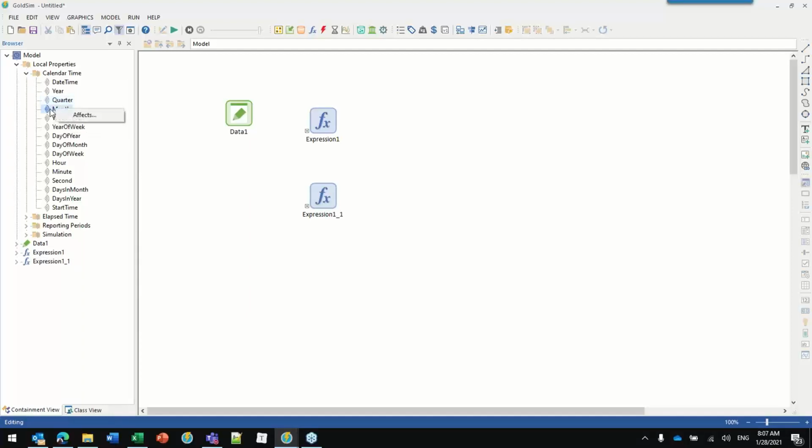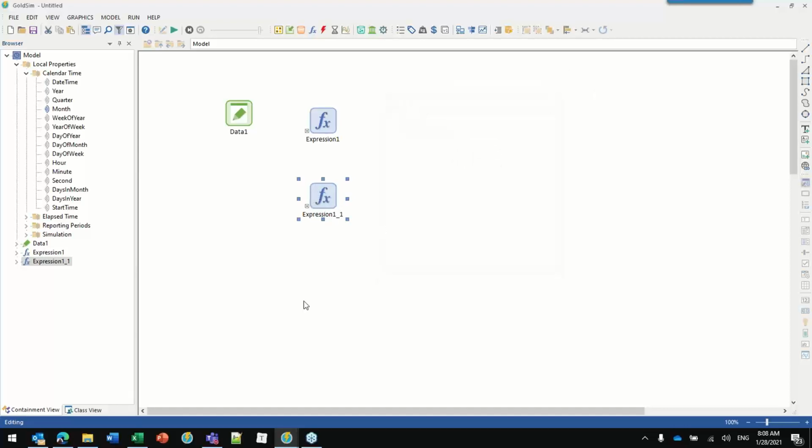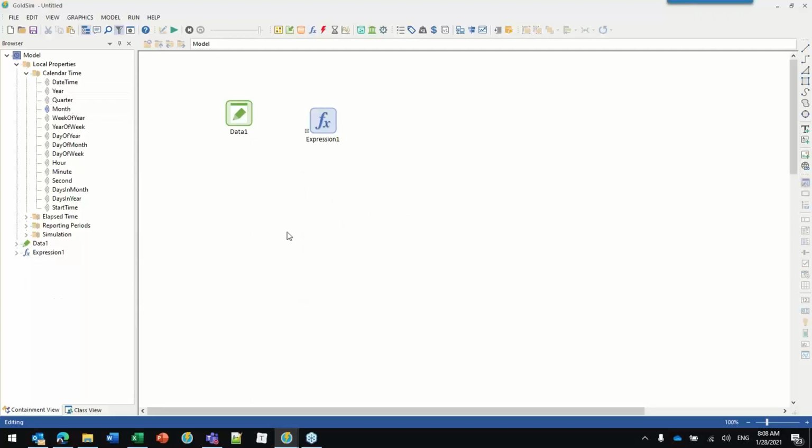However, if there is a blue symbol here indicating this variable is in use, right click, then you'll see an effects option. When you click it, a GoldSim browser will appear showing you all of the elements in your model that have a reference to the month property. Okay, so this is useful if maybe you didn't realize that you're using one of these properties and you want to know where they are. Then that would be a good option there.